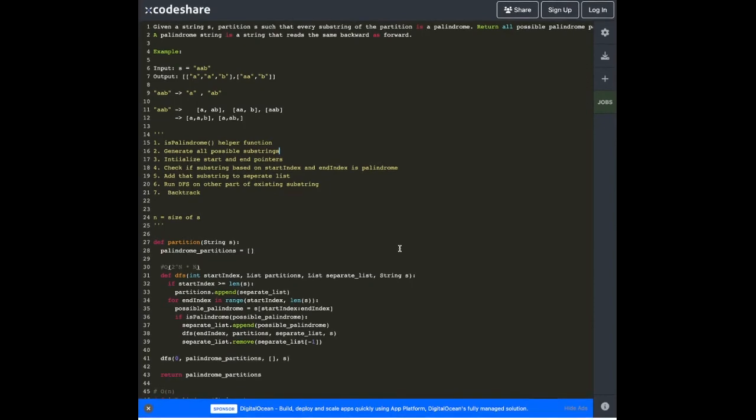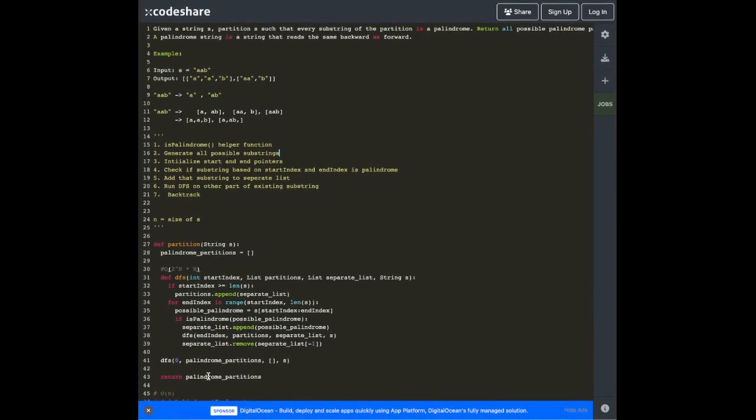Okay. So how to optimize? Well, I can't do anything about the is palindrome function. There's no way to optimize that. So that n is going to stay. So the main optimization has to be in the DFS function. So what can I do here? What are some ways to optimize strings, backtracking, DFS?